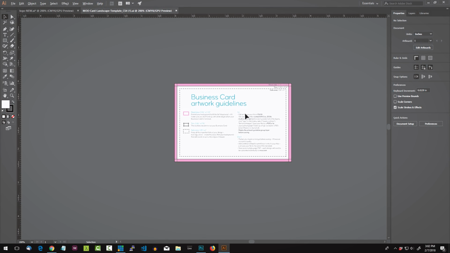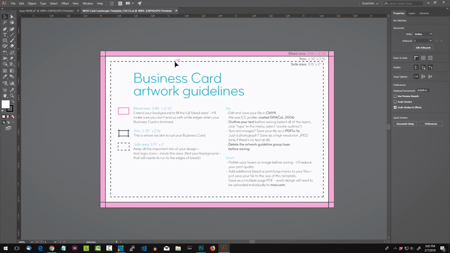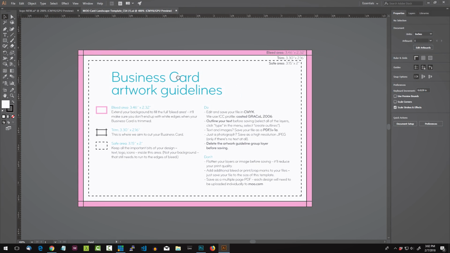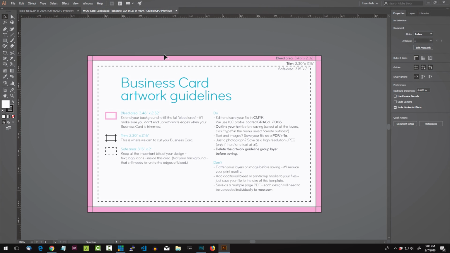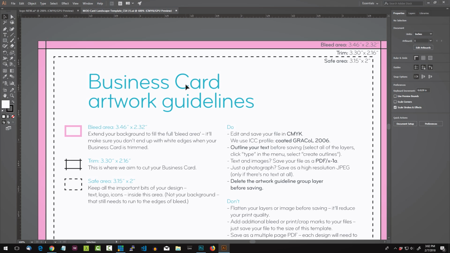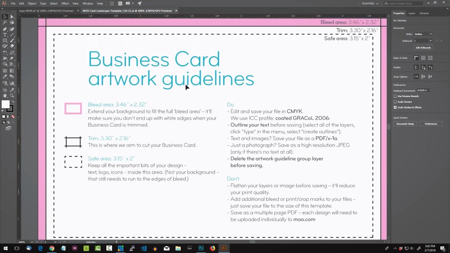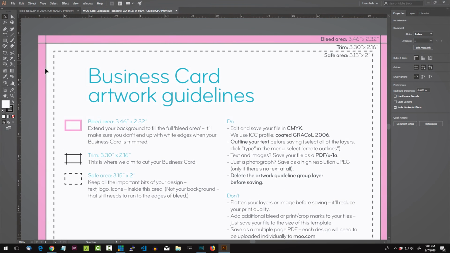All right, so this is what most of them are going to look like when it comes to these templates that you download from these printer websites. And they're all pretty much going to have, if they're decent at least, this stuff here around the borders. And you have 3 different areas. You have your bleed area, which is denoted in this pink section. You have the trim, and then you have the safe area, which is the dash section. So what do these mean?